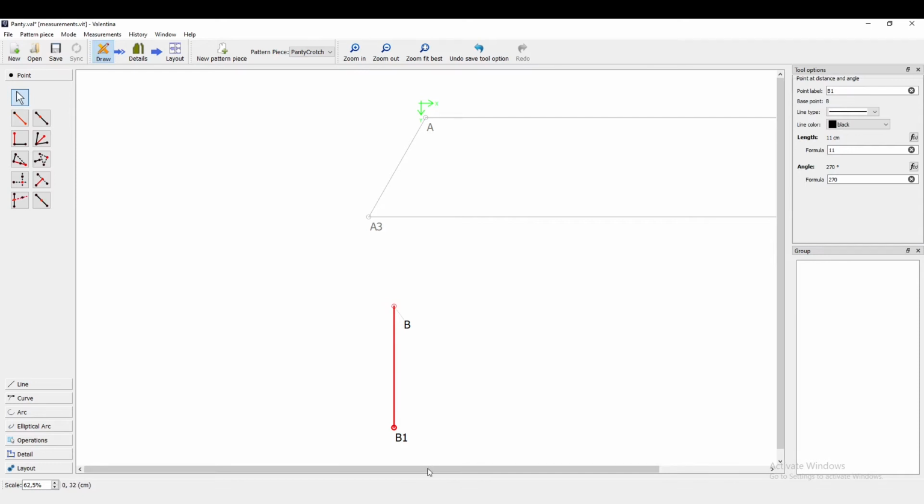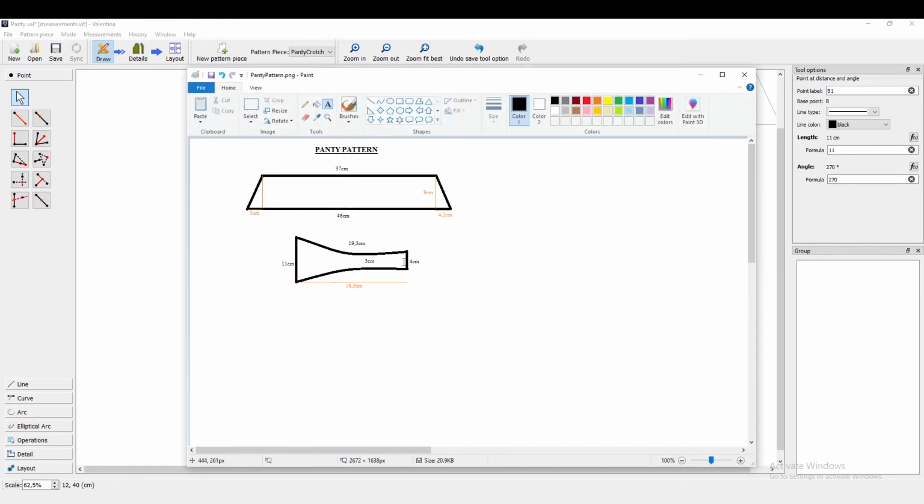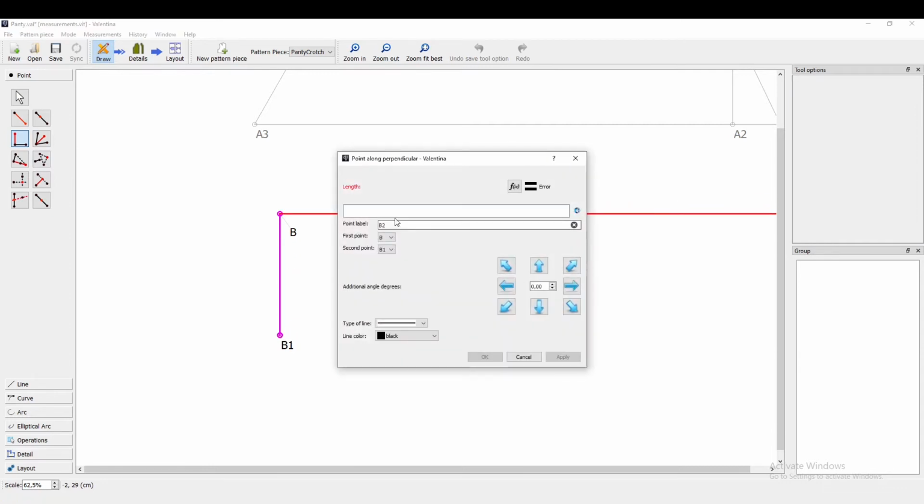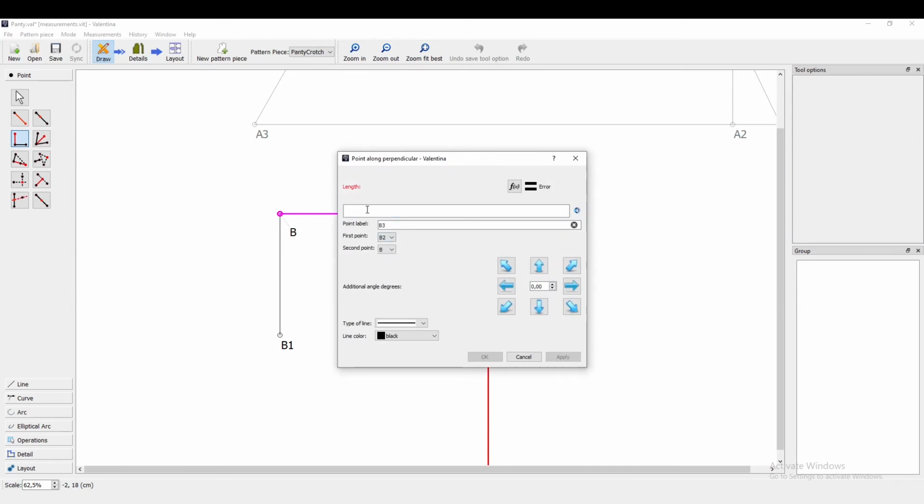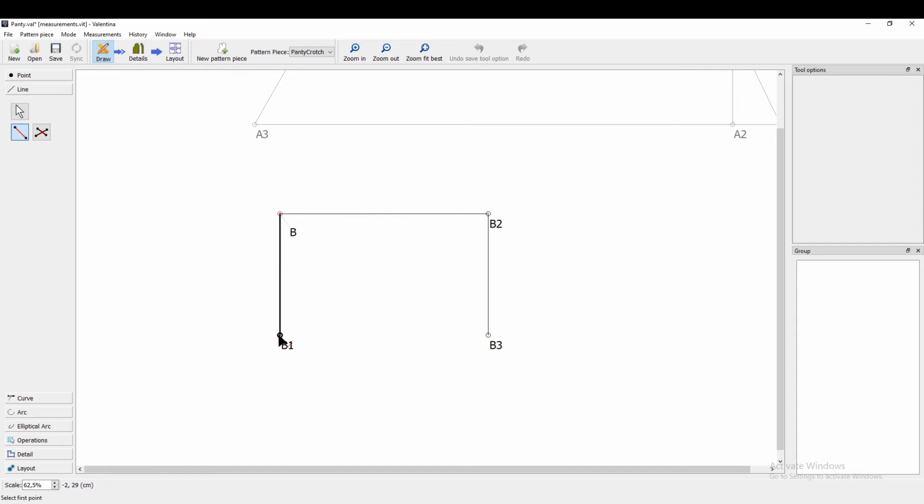So now that we have this line, I'll continue by drawing the parallel line, which is 18.3 centimeters apart. Taking the orthogonal tool again, 18.3, apply, okay. And then do the same as before. We want to draw a rectangle. This one should be 11. And then we can draw a line between these two.